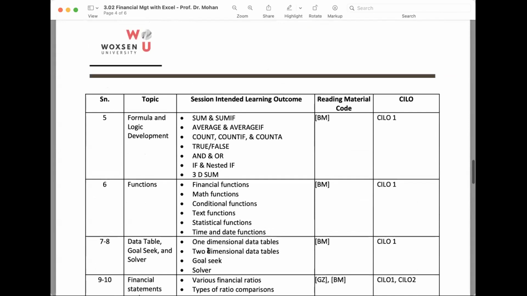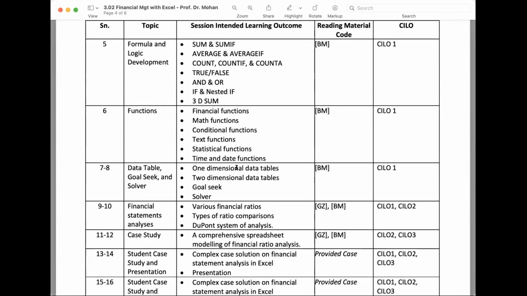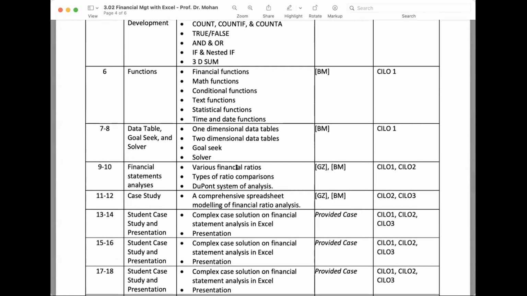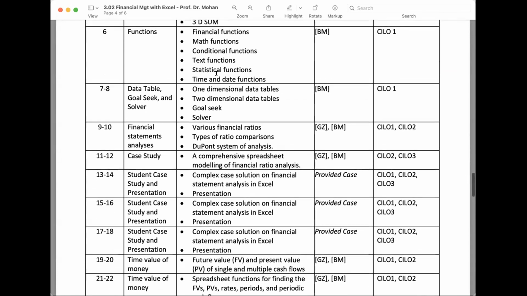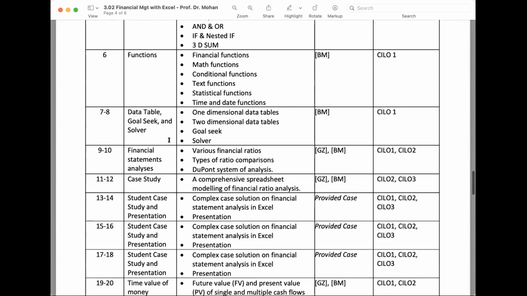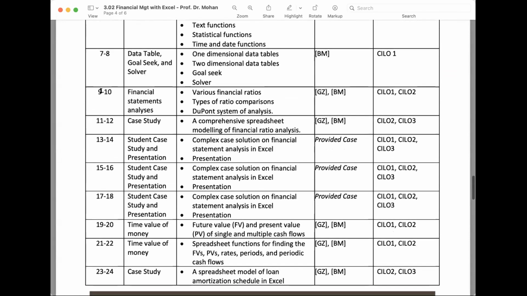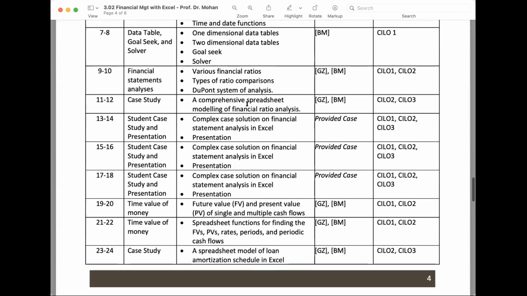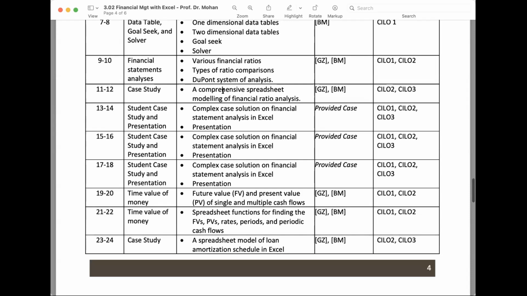Yes, sir. So this is the course outline. Probably in the following class, I will complete the Excel portion. And in class 9 to 10, that means the 5th or 4th class, I have to check it, we will go for discussion about various financial ratios, ratio comparison, and the DuPont system of analysis. And in the following class, we will do a comprehensive spreadsheet modeling of financial ratio analysis.